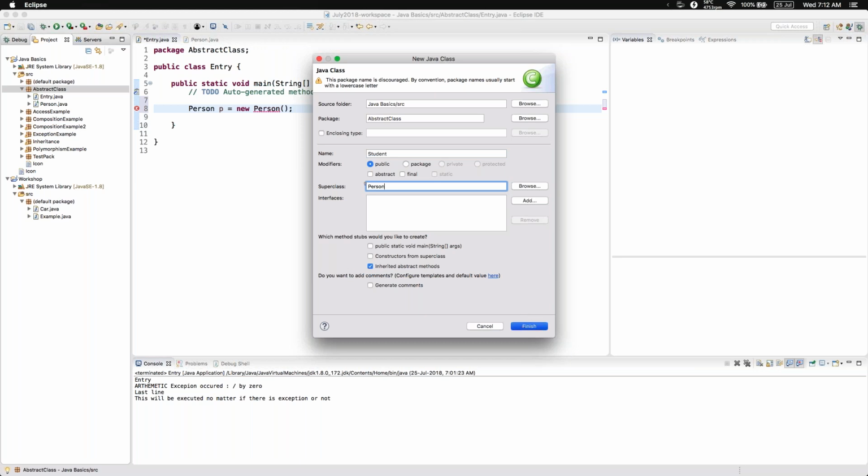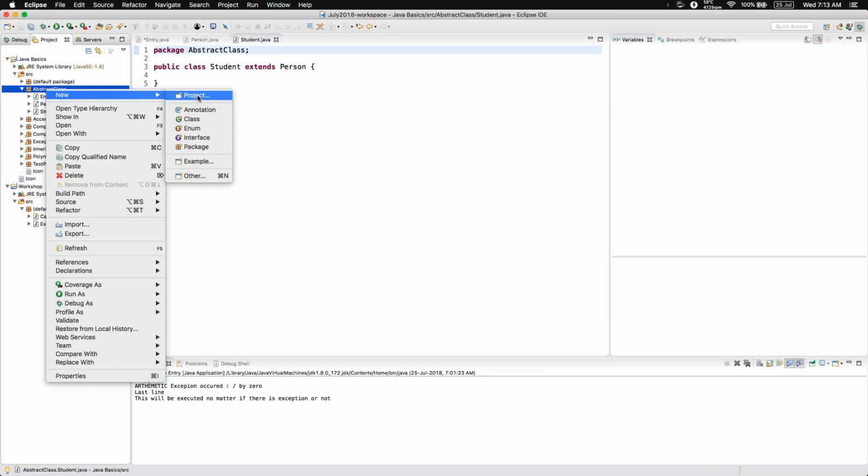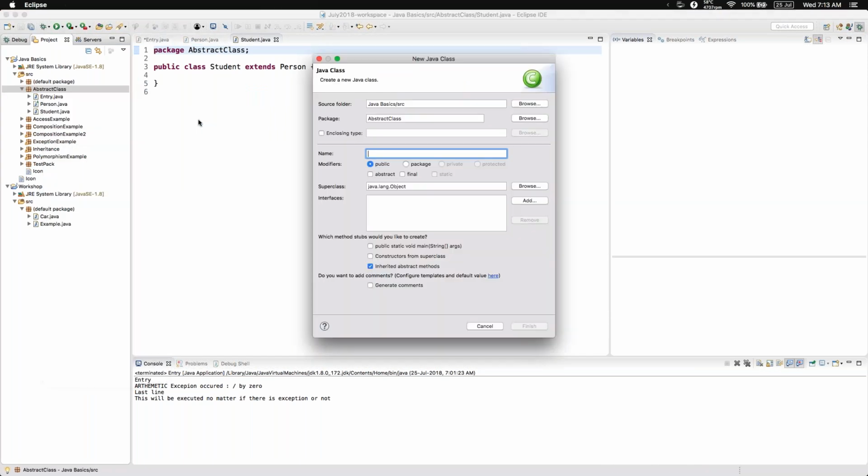Finish that. Then again you have another class, new class, and there is an Employee, and this is also derived from Person.